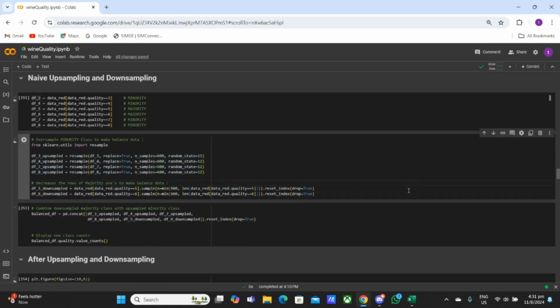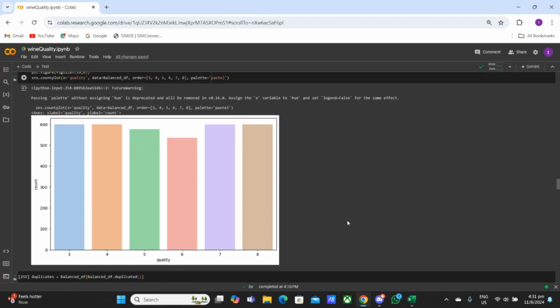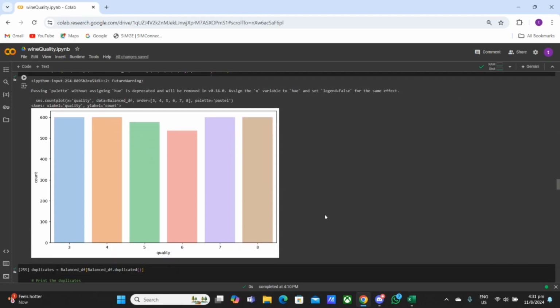The upsampling involves randomly duplicating the minority class data points to increase their representation in the training set. And downsampling is randomly deleting data from the majority classes to balance the dataset. So after the downsampling, this is what we got. The primary reason for using these methods is to prevent our model from becoming overly reliant on the majority classes, thereby helping it to converge and make reliable predictions across all classes.